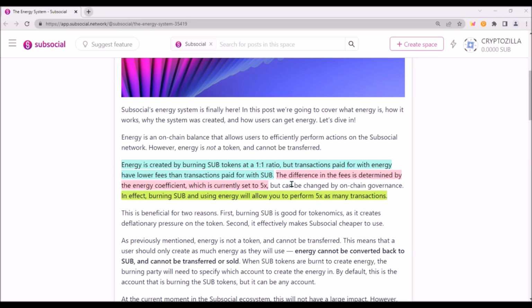The difference in fees is currently set to 5-fold, so if you use energy to pay for transactions, you will be able to perform 5 times as many transactions as you would if you paid with sub. This energy system has two big benefits. Burning sub is good for the tokenomics as sub supply decreases, and also Subsocial app and the whole network will become much cheaper to use.